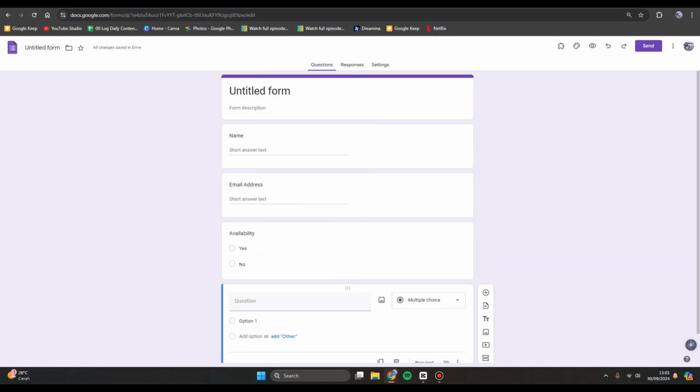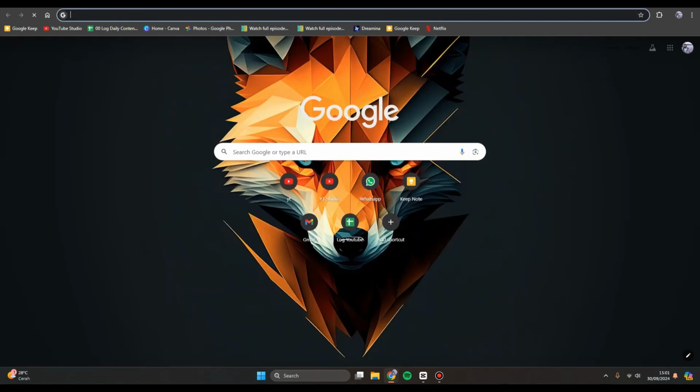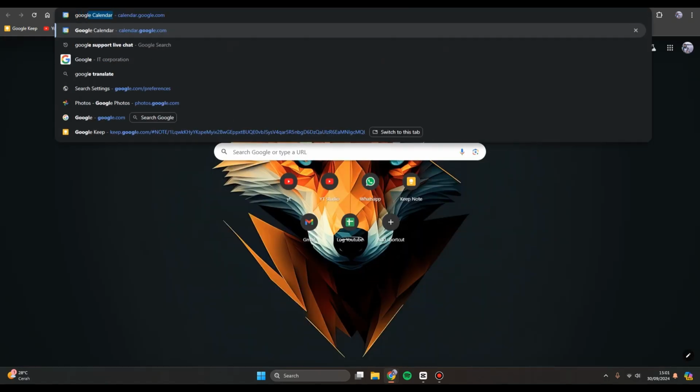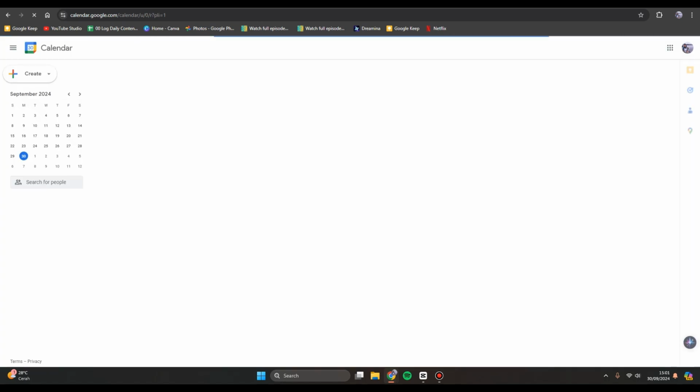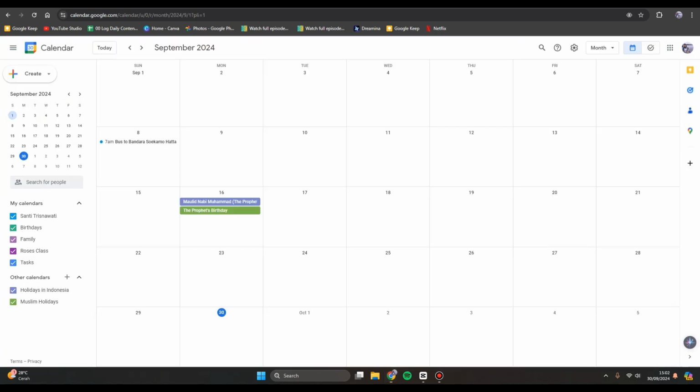Okay, after you create the form, you can just open your Google Calendar, this one, and just create a new event in your Google Calendar for the event you want to invite the guest to. Okay, so for example, I'm going to create a new event in the next month, Friday.